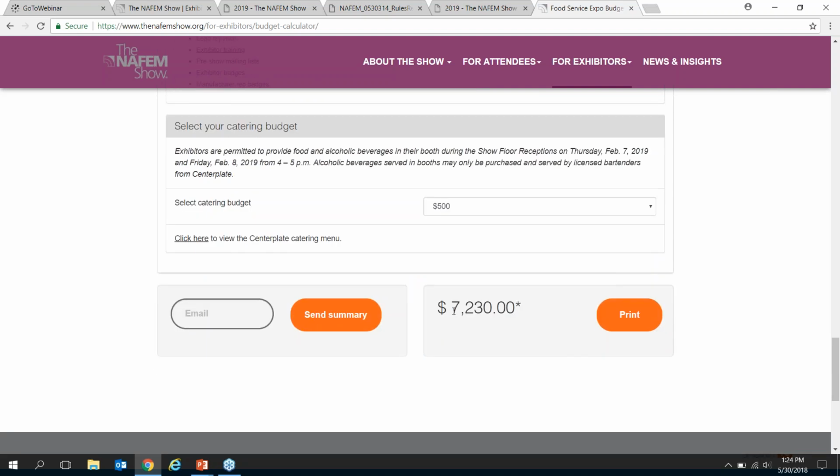And then I've got my summary here. So $7,230, that includes my booth fee. And please note that this is an estimate, doesn't include taxes and some additional fees. So it's to give you a ballpark, but please be sure to keep in mind that you don't take this exact number and place it into your budget. But it's definitely a good tool to reference to get your general pricing for participating in our show.